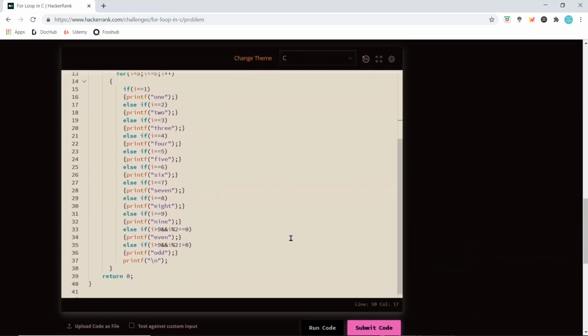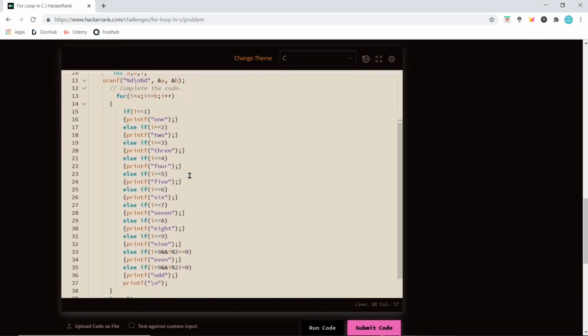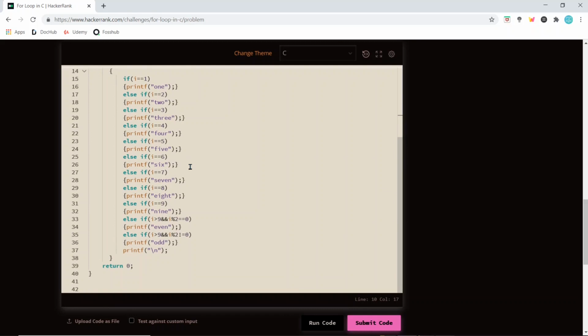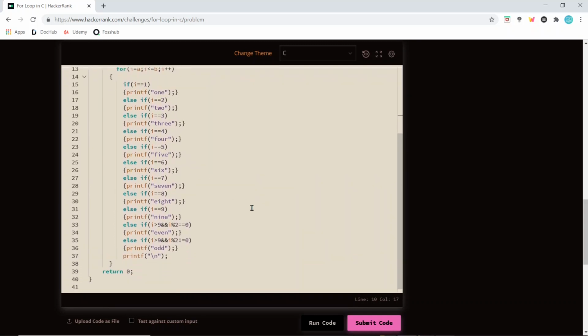So you can manually type this if-else statement. This is an if-else chain nested inside a for loop. This looks a bit tedious, but it will become easy if you practice more.